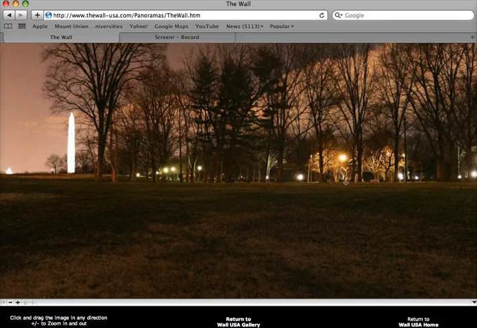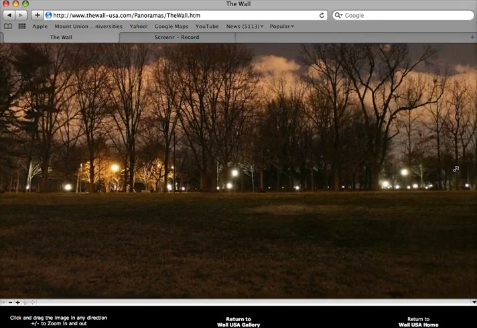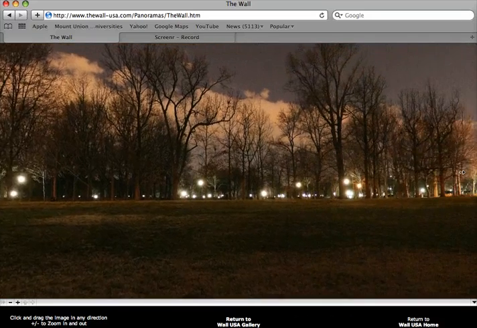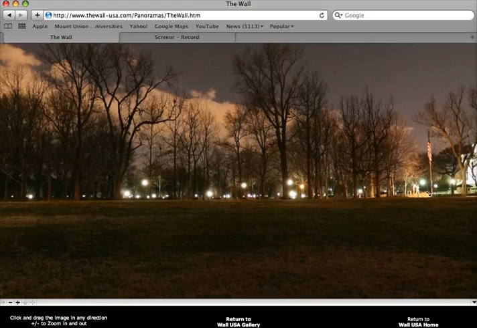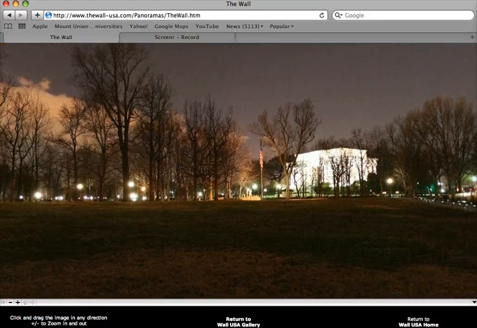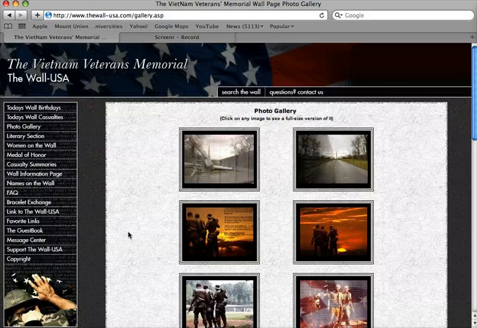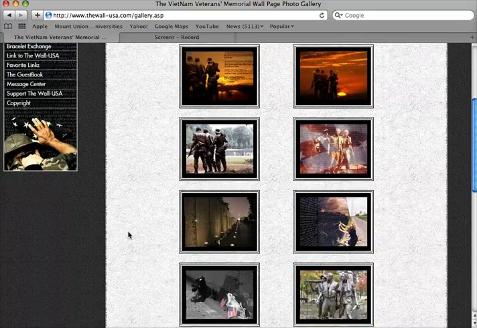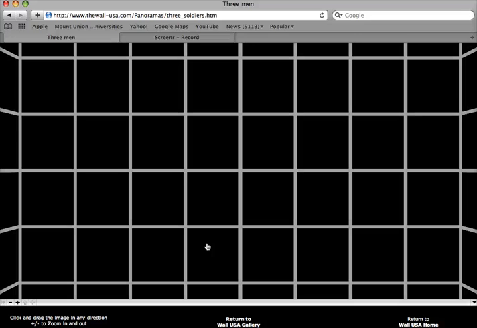Here is the Vietnam Women's Memorial right here. And as we continue going along a little bit more, there's going to be another memorial. It is the Three Soldiers Memorial, and that's going to be the one right here. And then in the background we have the Lincoln Memorial right here. So we're going to go back to the gallery we were just at, and there's some fun pictures at the website here. Now we're going to go take a look at the Three Soldiers Memorial.